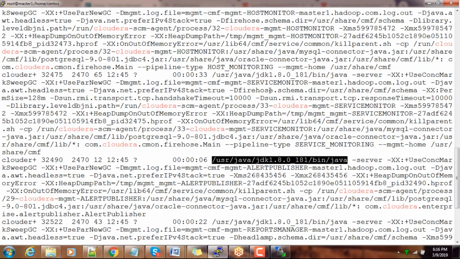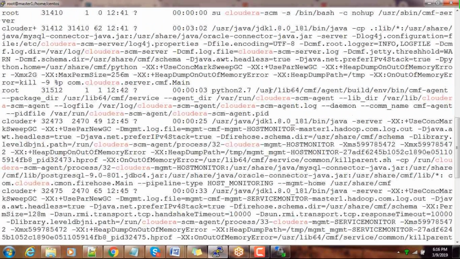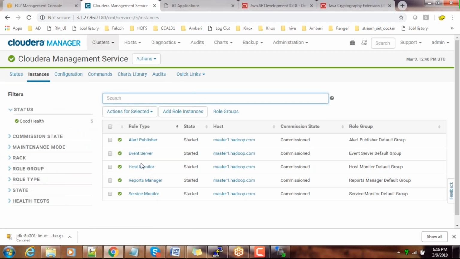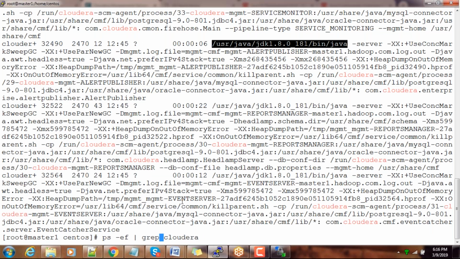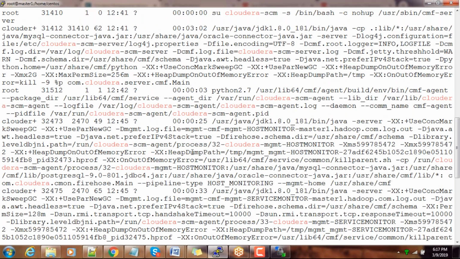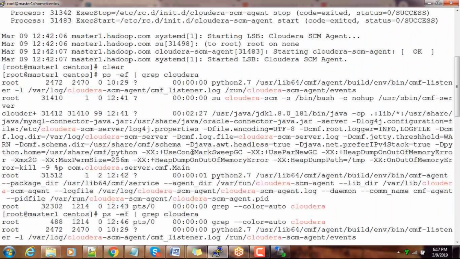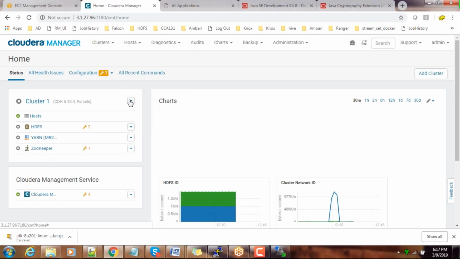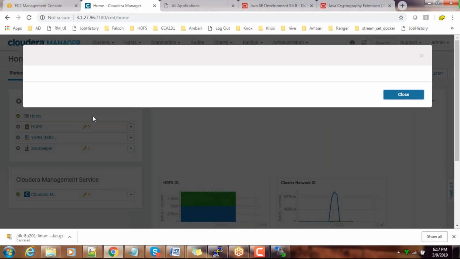So Cloudera Manager server and other Cloudera management services like the host monitor and report monitor, there are a lot of services involved here: service monitor, report manager, host monitor, event monitor, and all. ps -ef is the command that lists all the processes, and I am searching with Cloudera. I can see all the service process information. It's all using the Java from the new path. Now I can go ahead and start my CDH component. Just start.